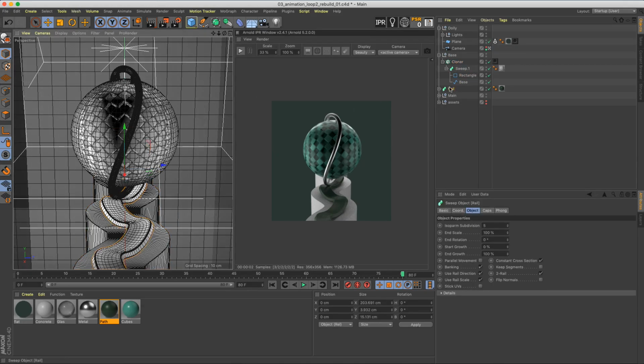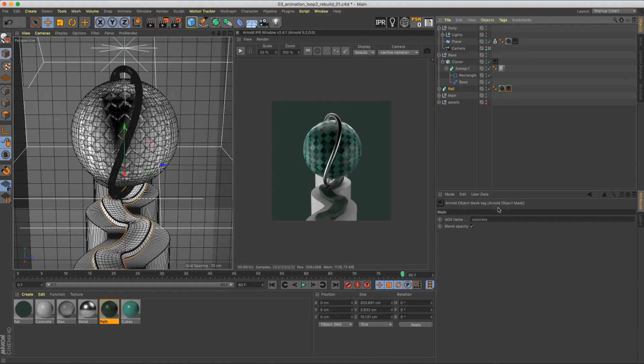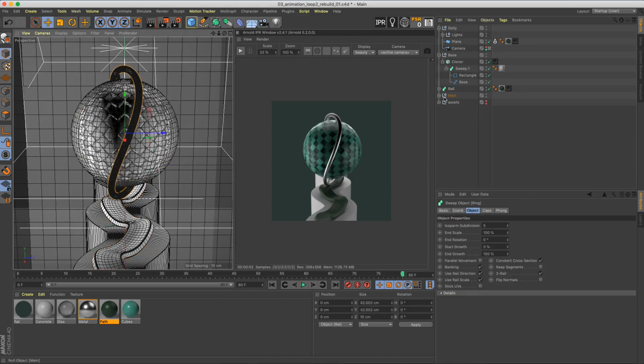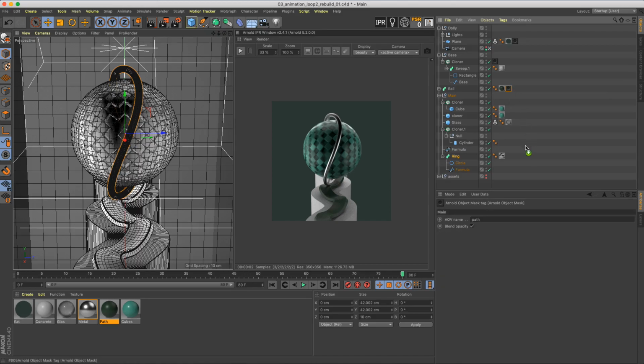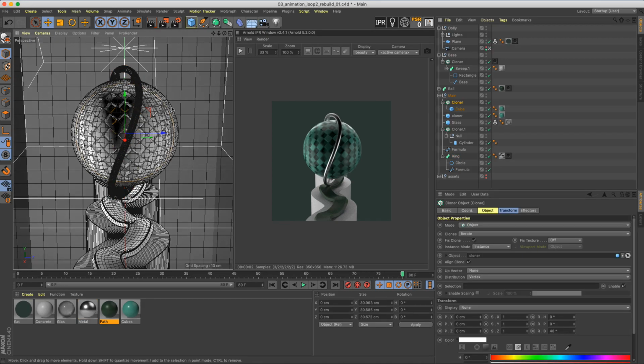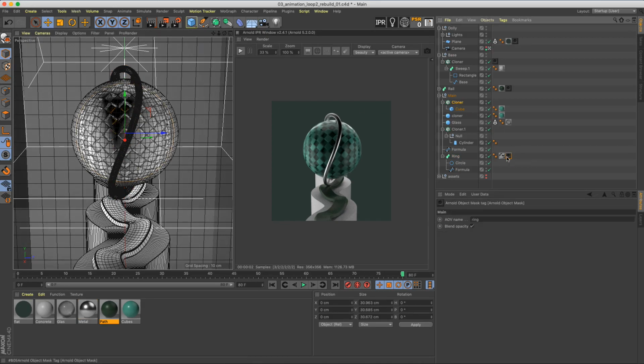We need something for our path. So duplicate down here, path. And for our ring as well, the ring. So add this one down here, ring. And for our ball as well. And then we put it on the glass here. Glass. Nice.